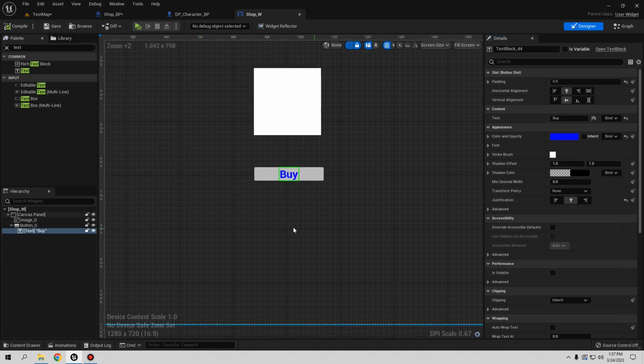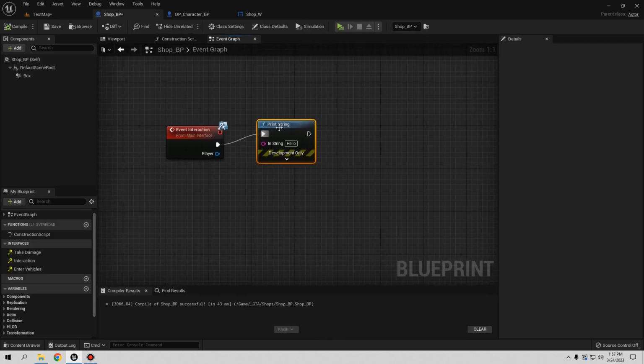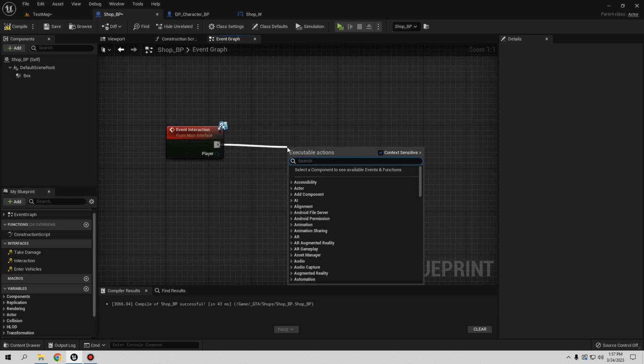Okay, so now we want to create this widget when they enter inside here. So when we enter, we want to delete this, we don't need it. So we want to create a widget.